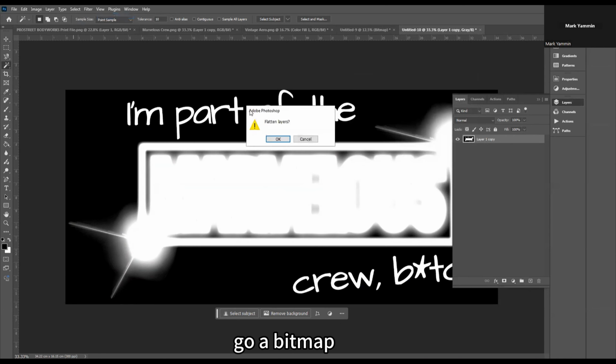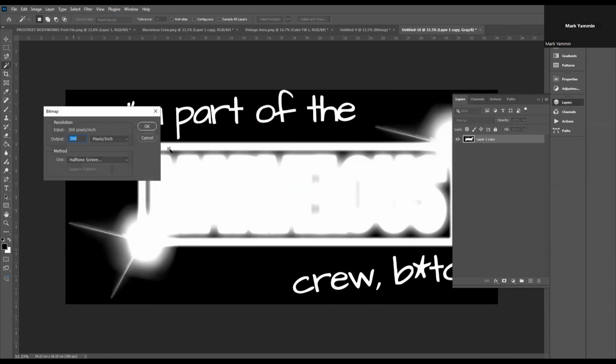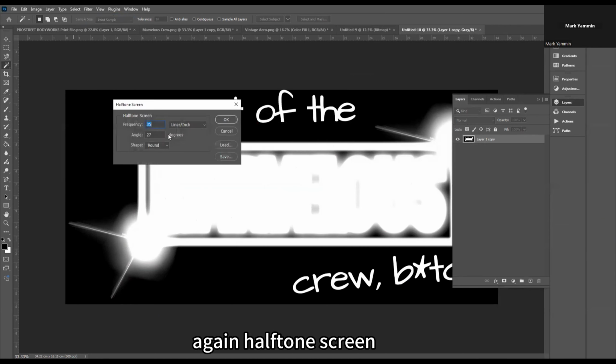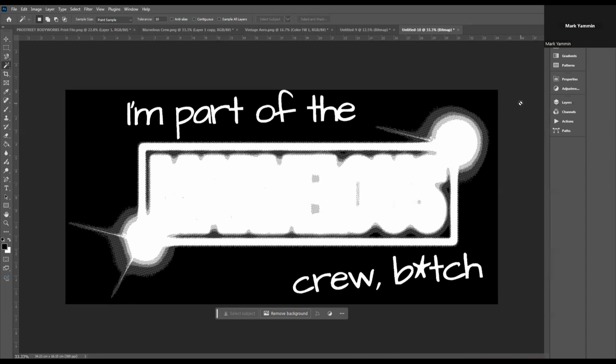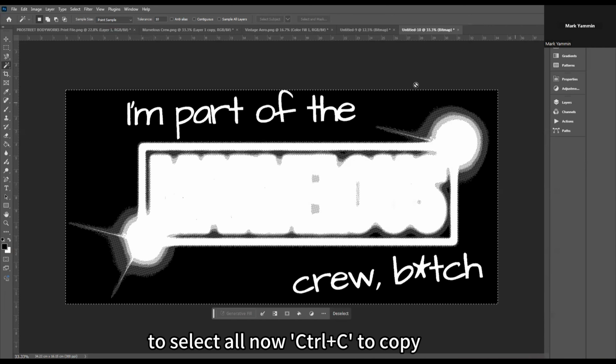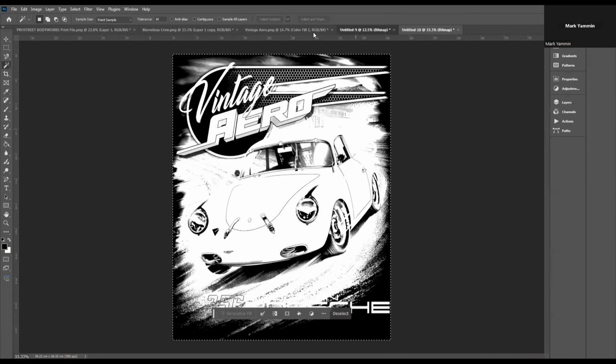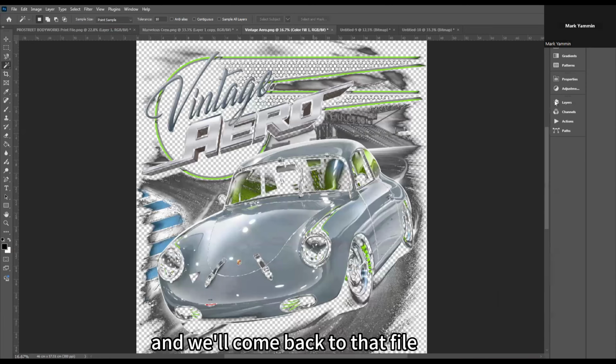We'll go bitmap. Again, halftone screen. I'm going to leave this at 35 and 27. And there's the effect now. So it's really all just in the glow. Control A to select all. Now Control C to copy. And we'll come back to that file.